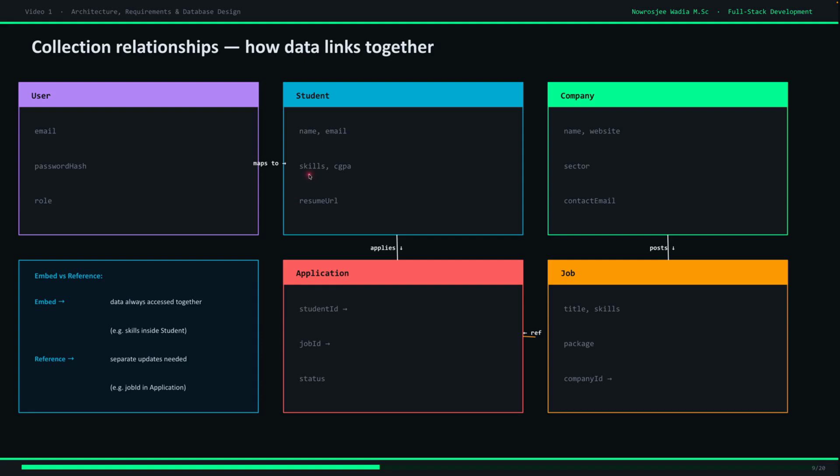And as I said earlier, what is the difference between embed and reference? When we embed, that is data always accessed together. Example, skills inside a student. And when we reference, separate updates are needed. Example, job ID in application.